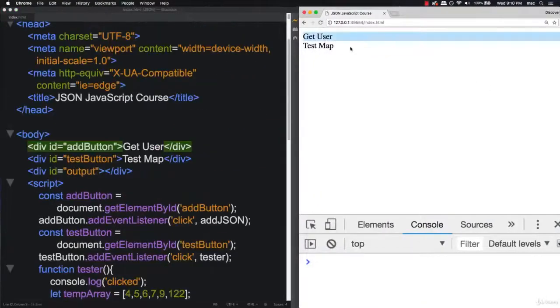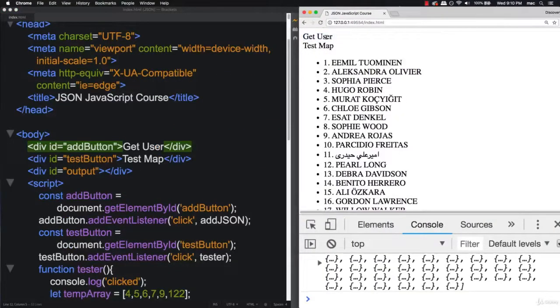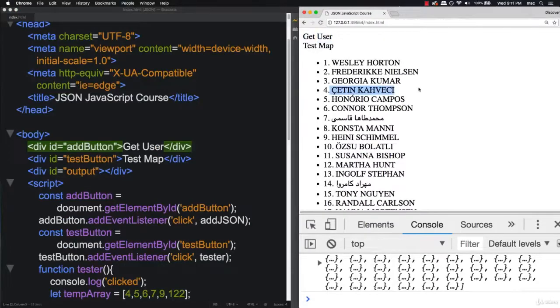So let's see what that looks like. Let's refresh, get user. Now we're getting them all in uppercase. And we see that it's all uppercase, so ideally we want to capitalize this.